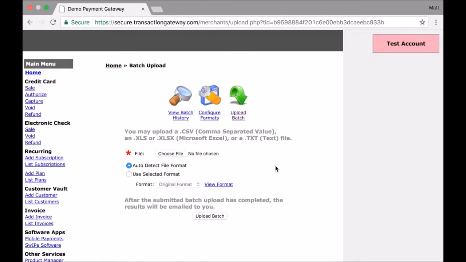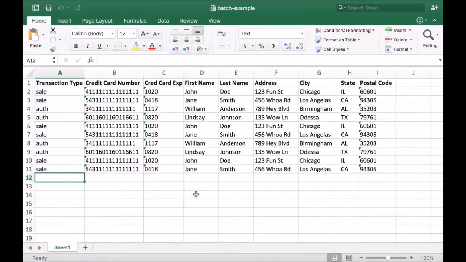The batch upload feature in the gateway allows you to execute many actions all at once by uploading a file. The file accepts a CSV, Excel file, or a text file.